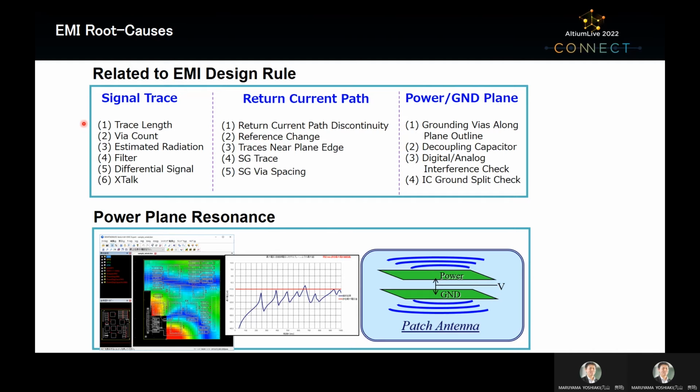There are mainly two EMI root causes. One is related to EMI design rules on the PCB, and another one is related to power plane resonance in between the power and ground plane. Please take a look at the chart below. As for EMI design rules, we classified them into three categories. First one is related to signal traces. The second one is related to return path discontinuity. And the third one is related to power and ground plane.